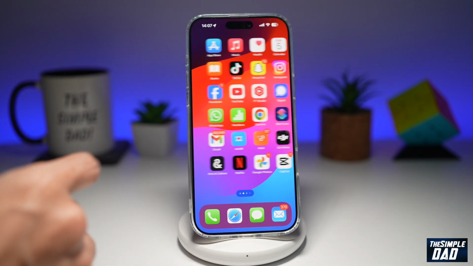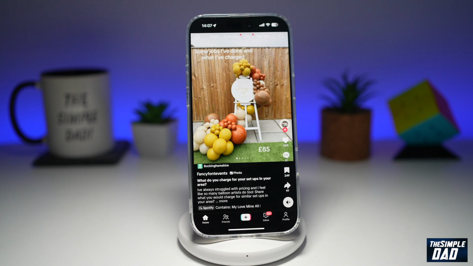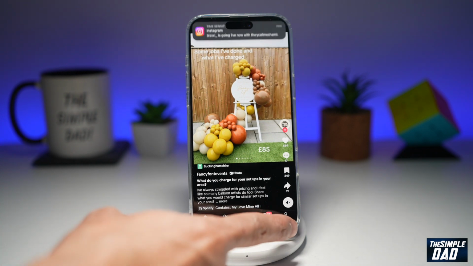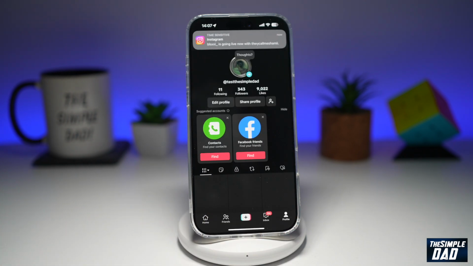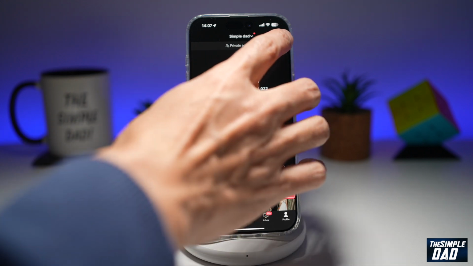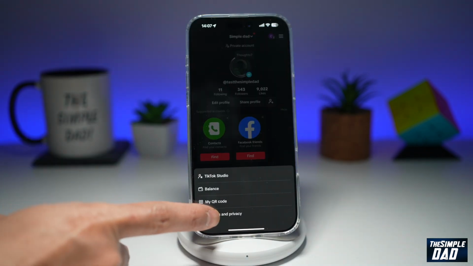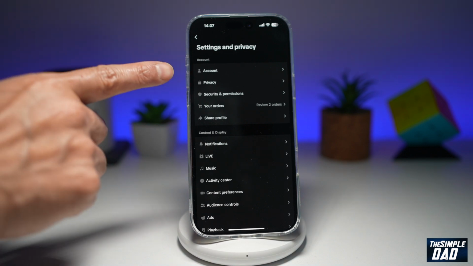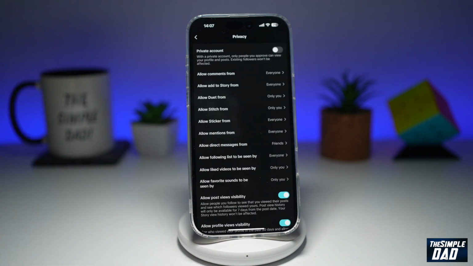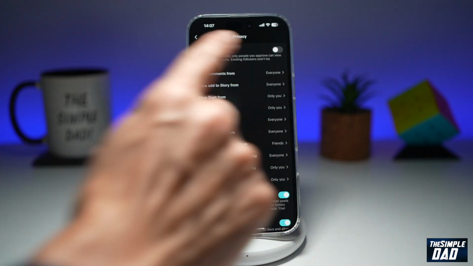So first, you want to go ahead and open up your TikTok app. Next, go ahead and tap on your profile page here at the bottom right. Now tap on the three dots or three lines at the top right. Then tap on Settings and Privacy. Now here you want to go ahead and find Privacy, tap on it, and now you'll see Private Account.